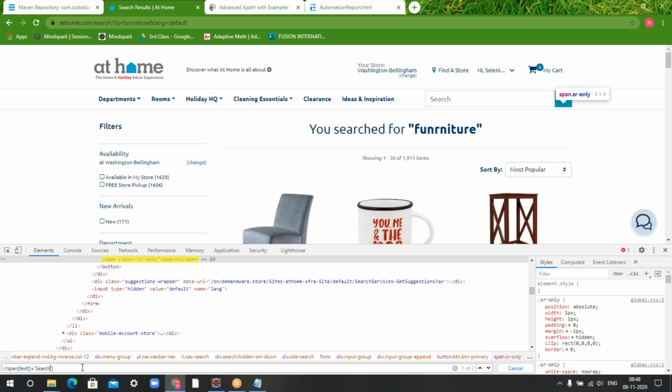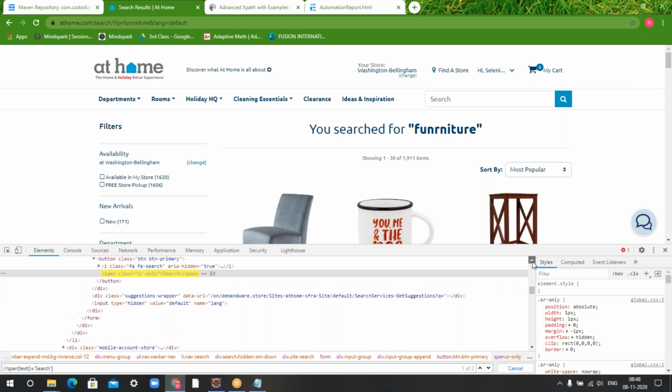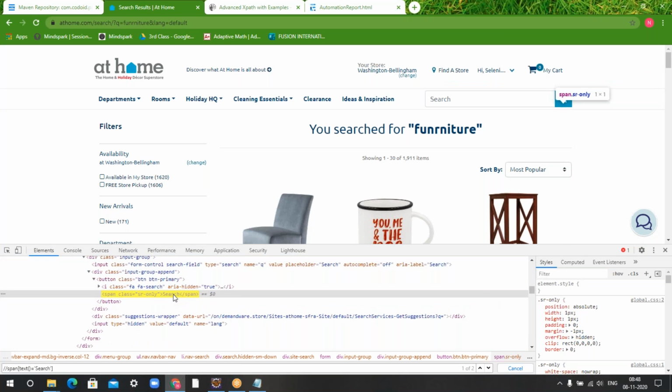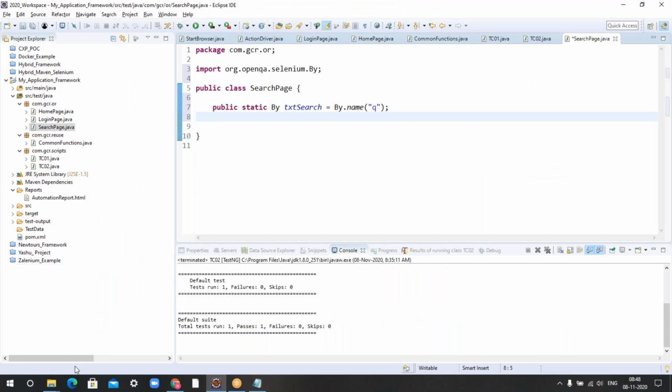We can use class name also here, right? But class name has duplicate elements. So I tried that one. It has duplicate elements. Yeah, it has duplicates. Okay, let me show you.